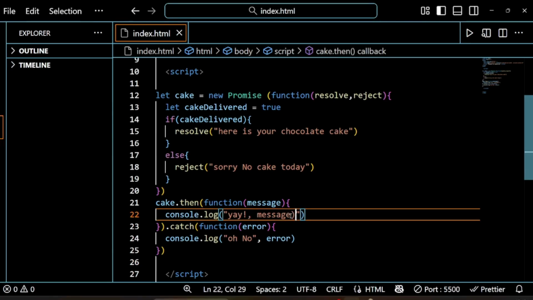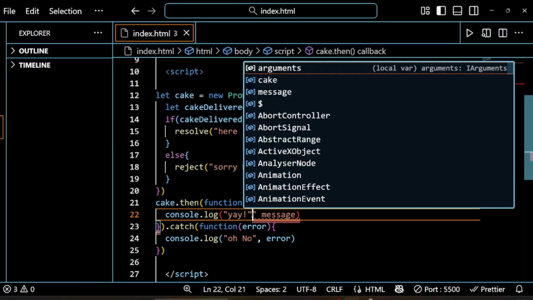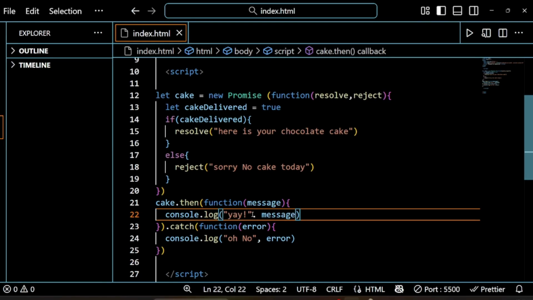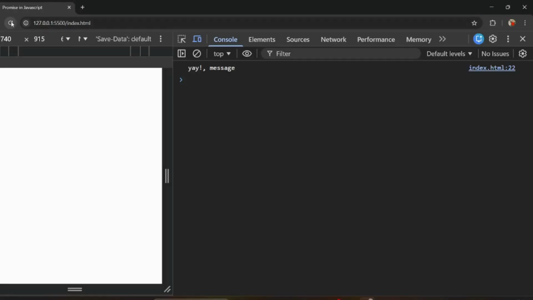So we have to write this in round braces. I'll write this message. Just wait. Not here. Okay, we have to remove this. Instead of this, I have to write it here. After this, I'll write this here. Okay. Now we don't have any errors. If I refresh this, you can see here we got our output saying here is your chocolate cake.